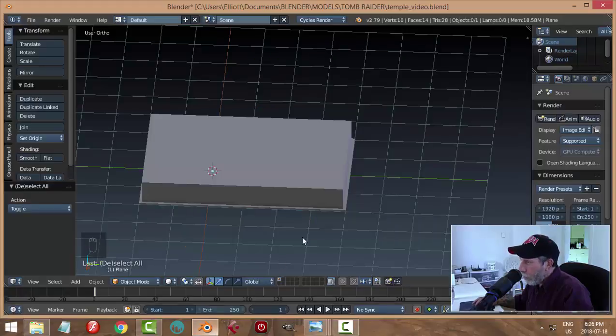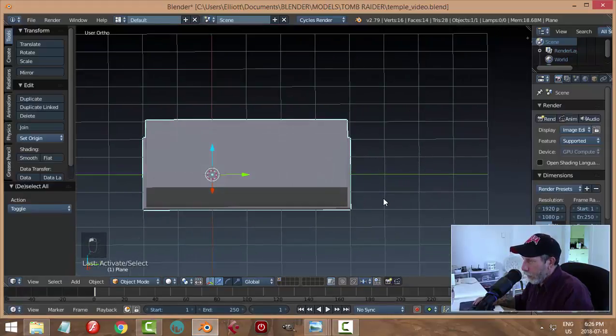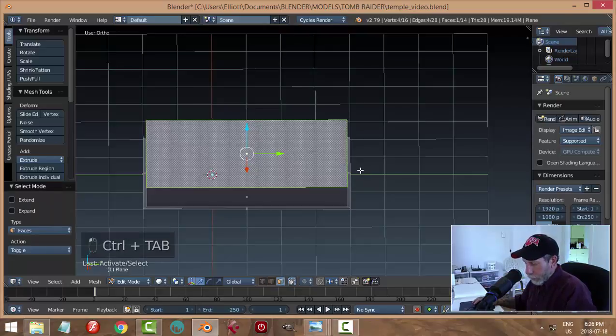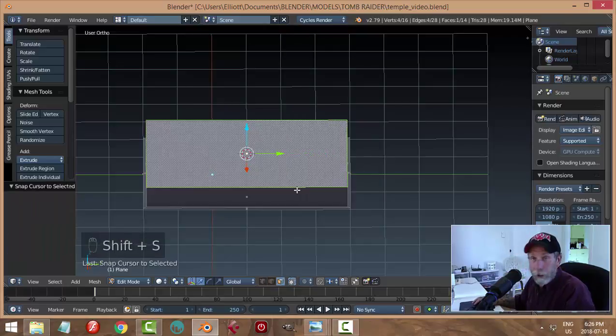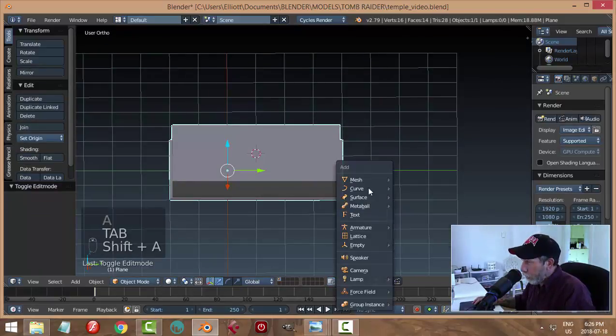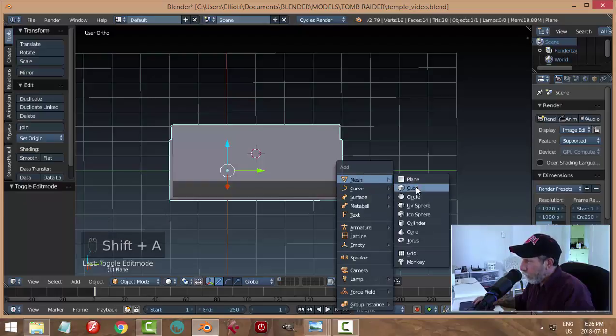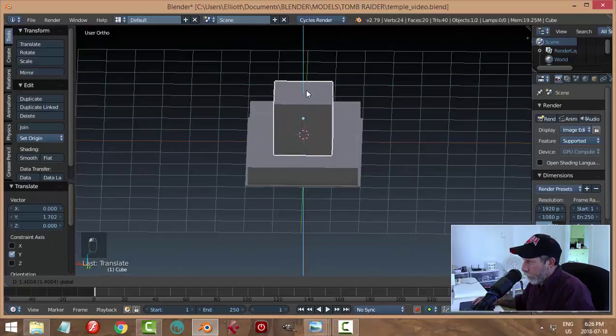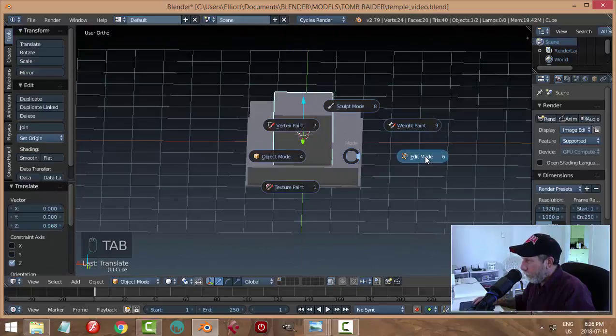So I'm just going to bring in a cube and see how it feels. So I'm going to select this face and go Shift S, cursor to selected, and that'll bring the 3D cursor right there. So my next object will come in right there. Go back into object mode, and I'm going to go Shift A, mesh, and bring in a cube. All right, so that's going to be my main thing.